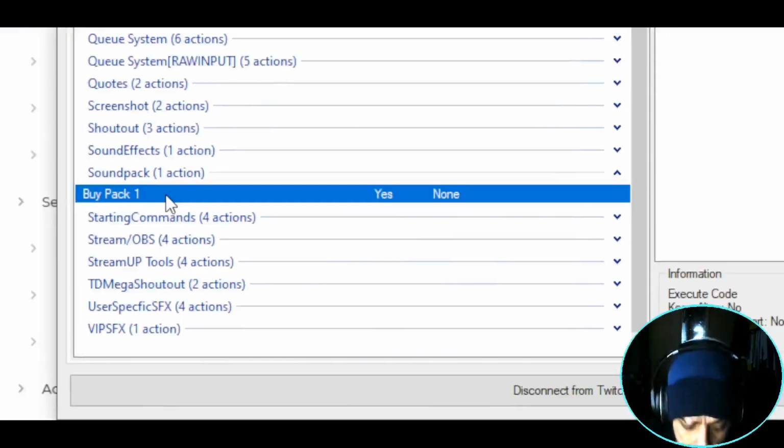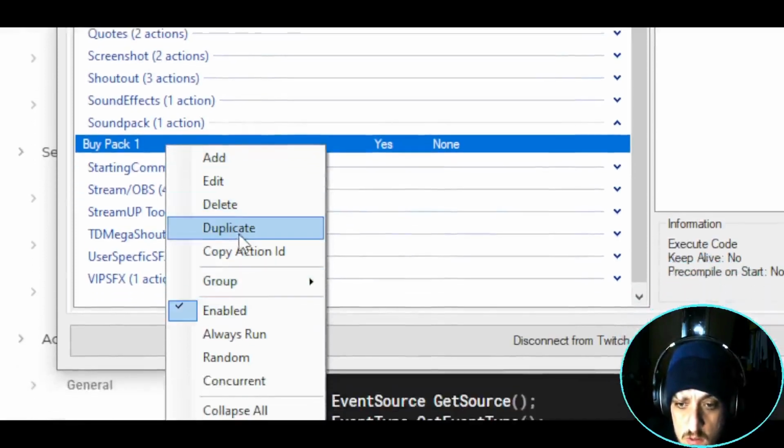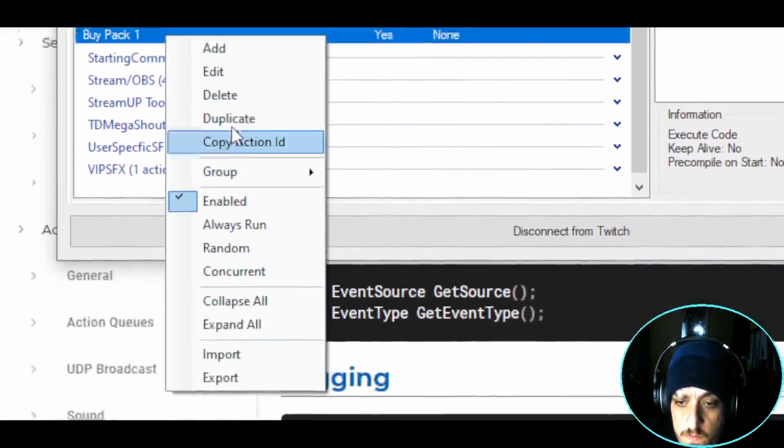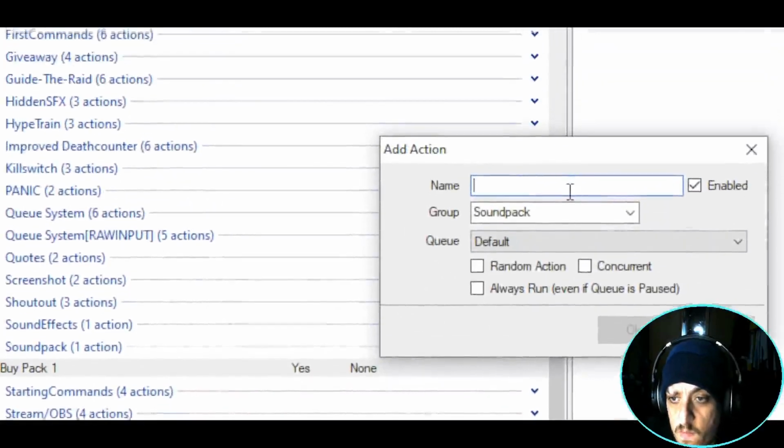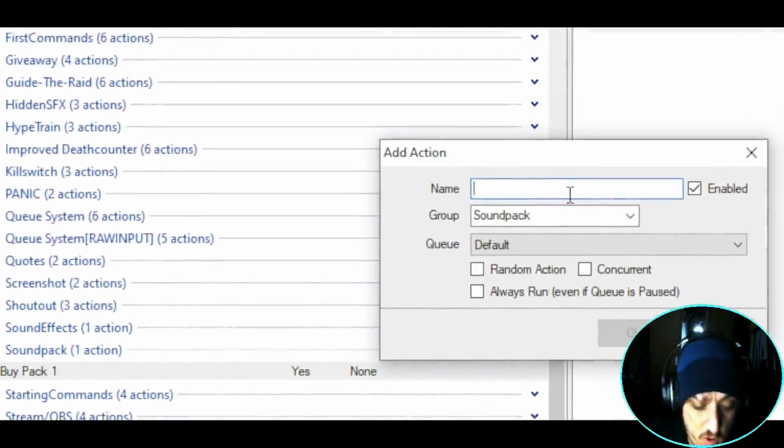The next thing we're going to do is create a sound effect. So what we'll do is add, and then whatever sound effect you call it, sound pack 1 and clapper.